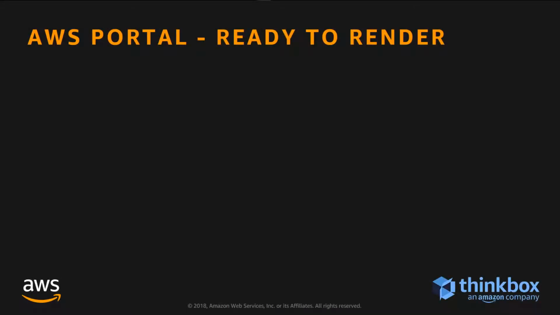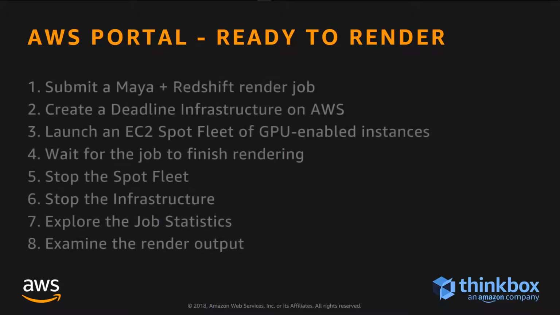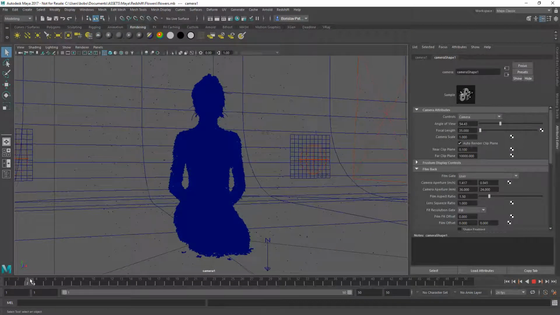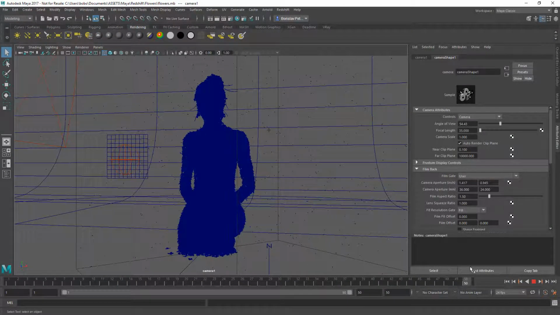Hello, I'm going to walk you through 8 simple steps to render on EC2 Spot using Deadline AWS Portal. First, let's submit the render job using Autodesk Maya and the Redshift GPU renderer. The test scene contains a camera animation over 50 frames.